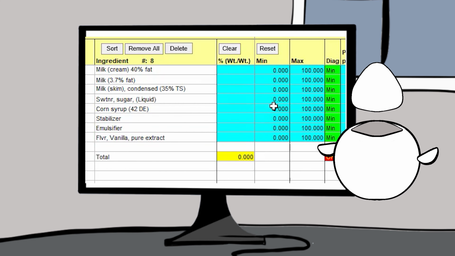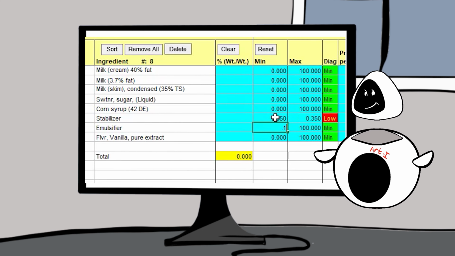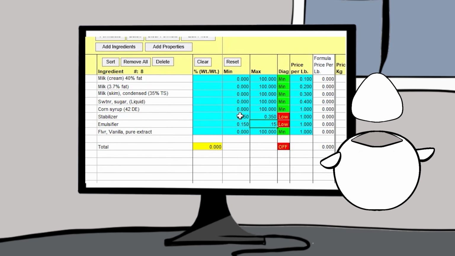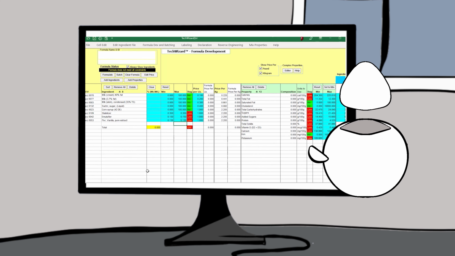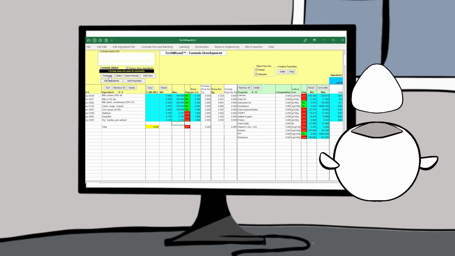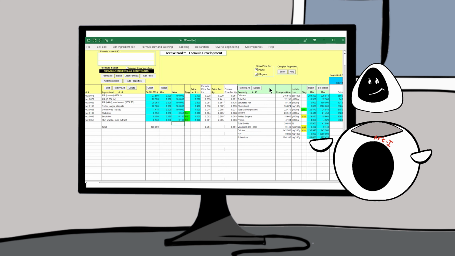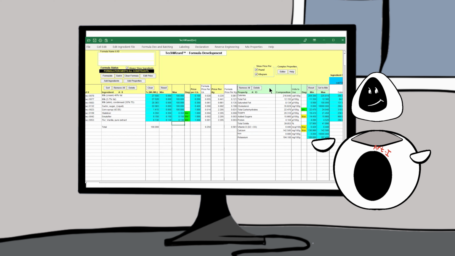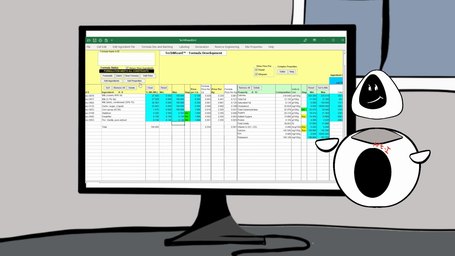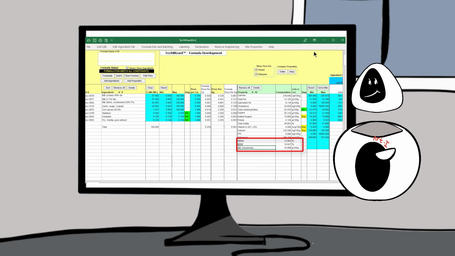Hey, Artie, from my review of other ice creams like this one, I have an idea of how much to use. Okay, Pam. Click the Formulate button and I will do my thing. Wow, Artie, that was fast. I was able to find some helpful information on frozen desserts in the TechWizard manual. Based on that, I'm going to add a few more properties. This will let me see how this formula compares to what I found.